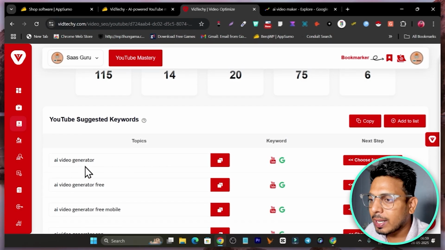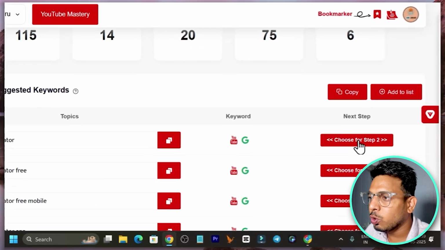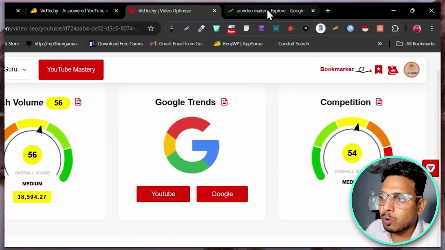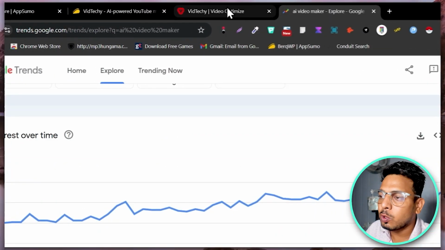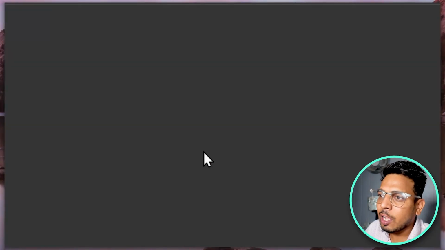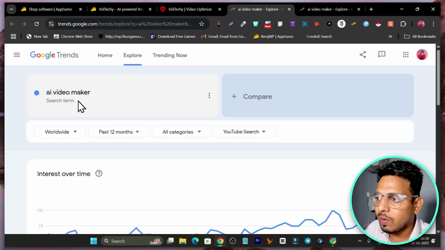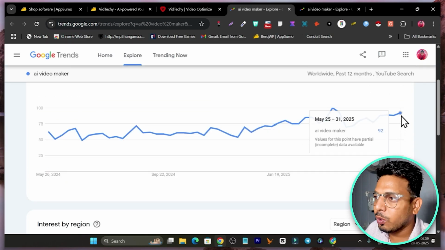Suppose I have selected this keyword here, let me click on choose for the second step, and now it is going to give me the trends. Like I have told you, this is the trend it is going to show me. If I click here, it is going to open Google Trends, and here I can see the trend for this keyword. The trend is really good here.